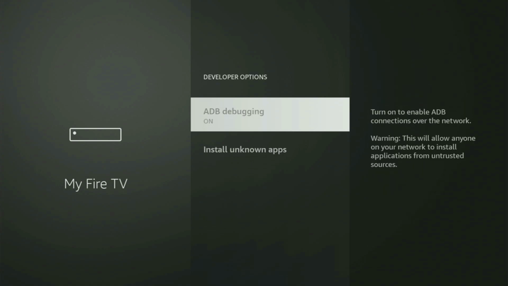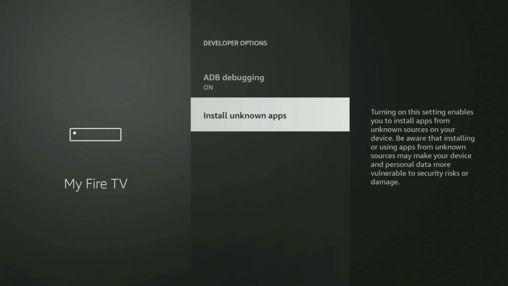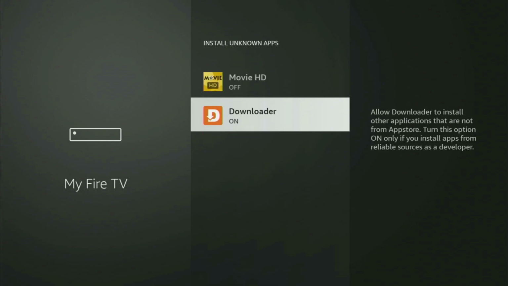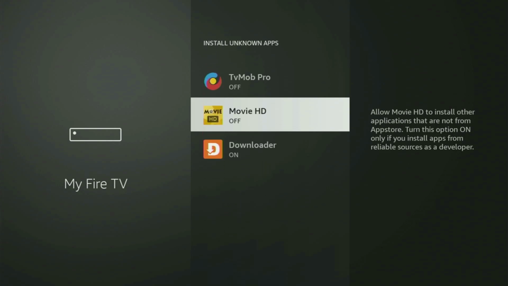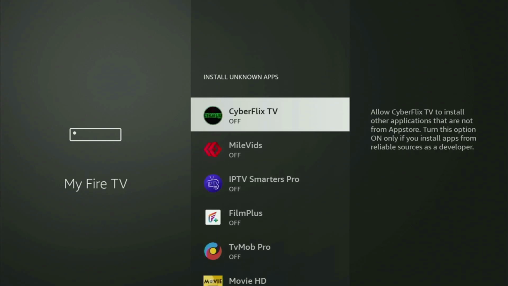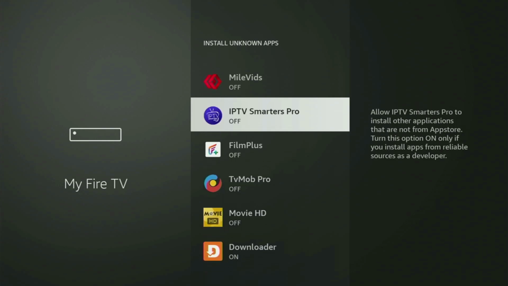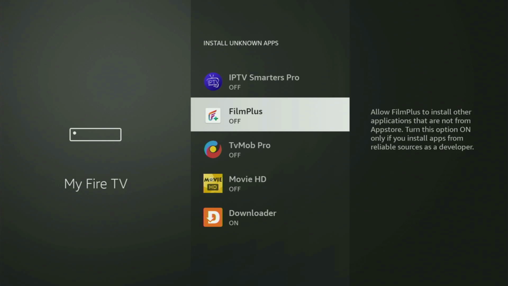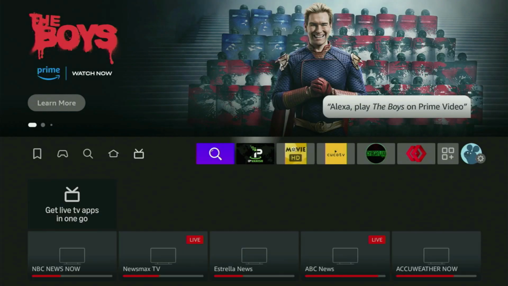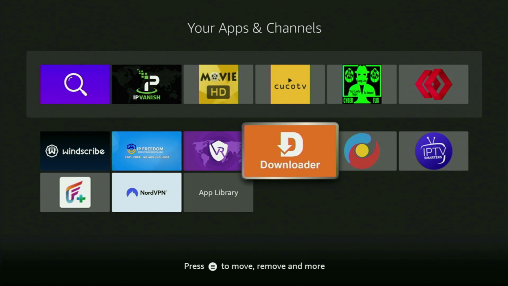Open them, make sure to turn on ADB debugging, then go to install unknown apps. And from here, all you have to do is locate Downloader and turn this option on. What it does is allow you to install other applications from the internet and not necessarily only those apps which are available in your official Amazon App Store by default. And that's exactly what we're going to do right now. And now let's go back to the list of apps on your Firestick. Here it is, open it up, wait a moment for it to load, and there is the Downloader, which is set up and ready to use on the Firestick.